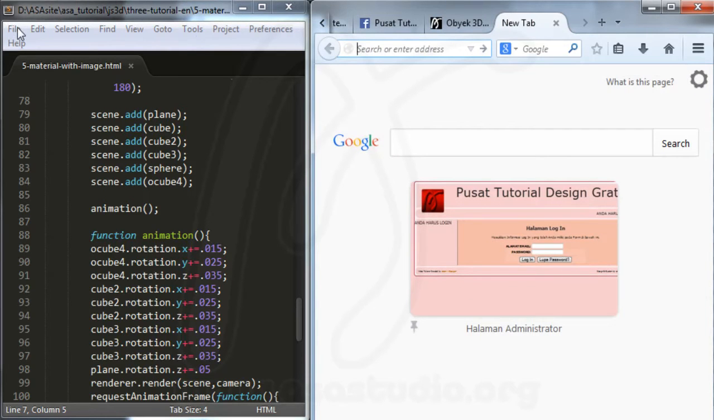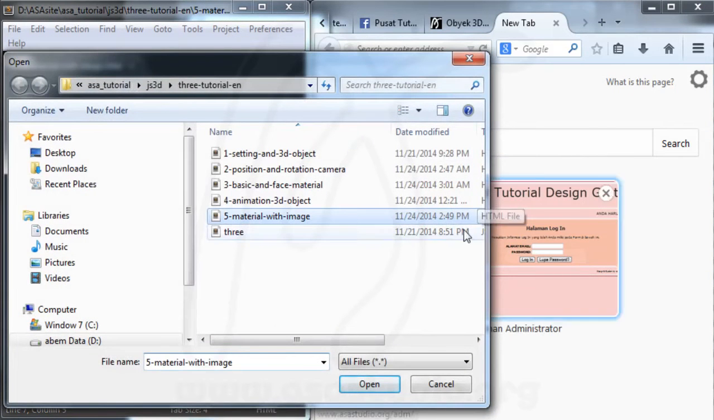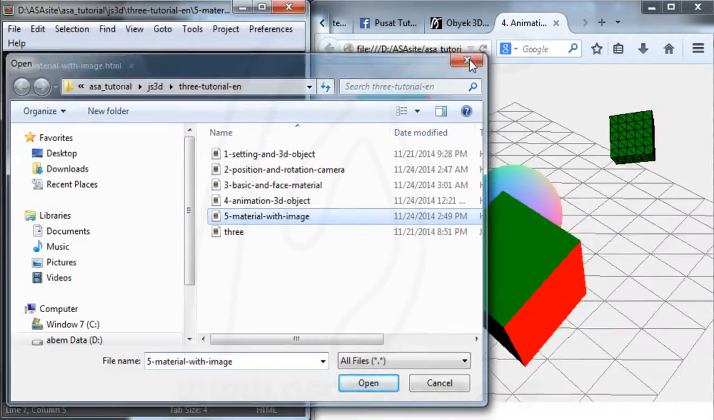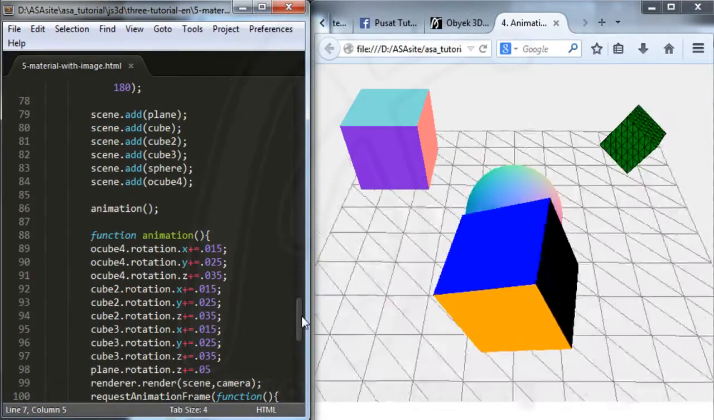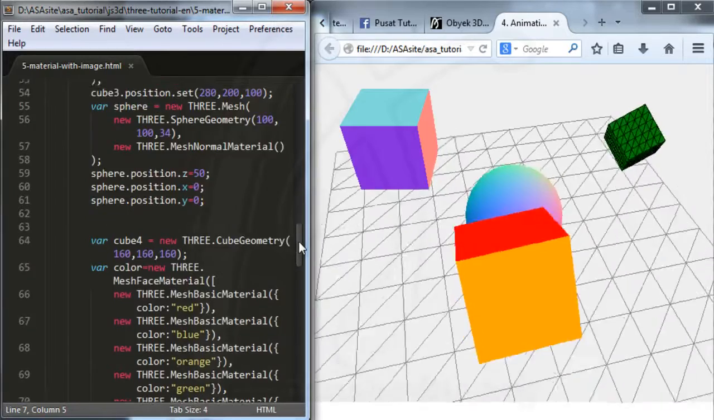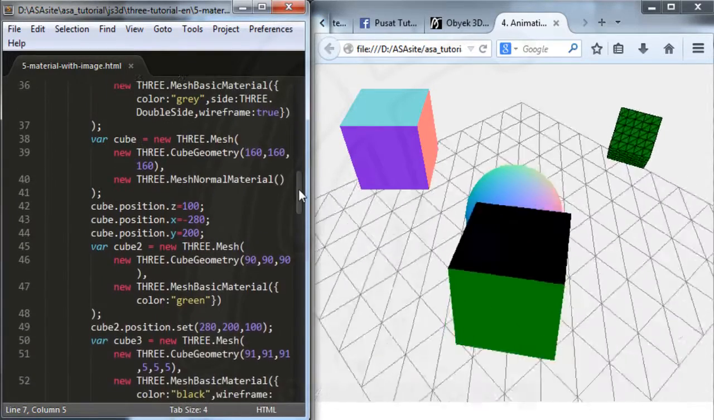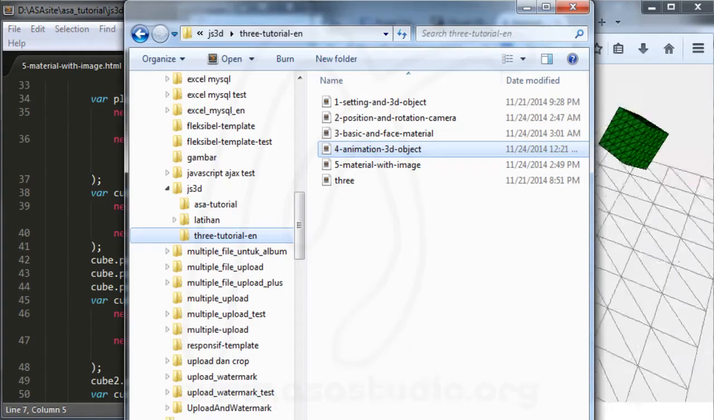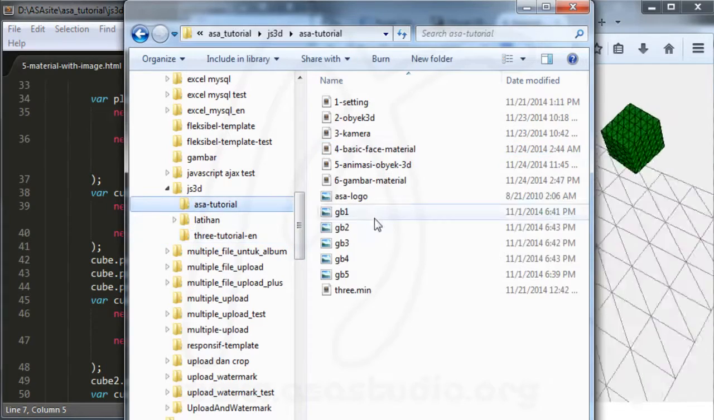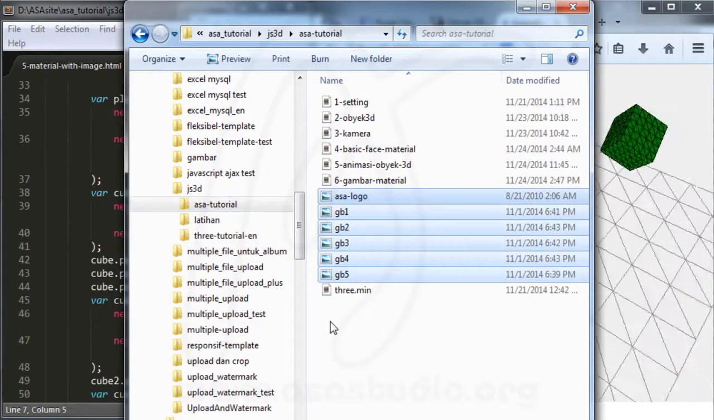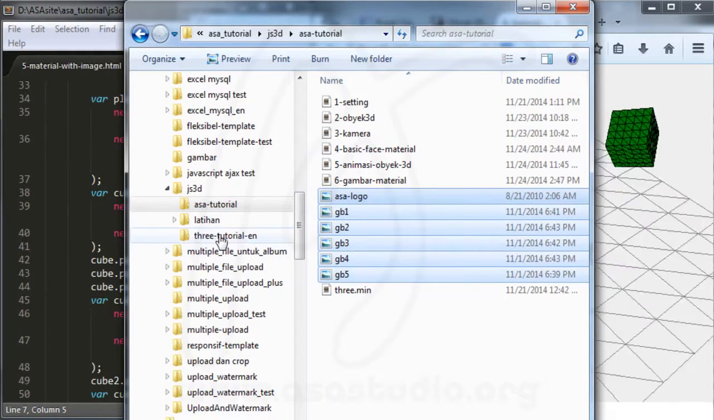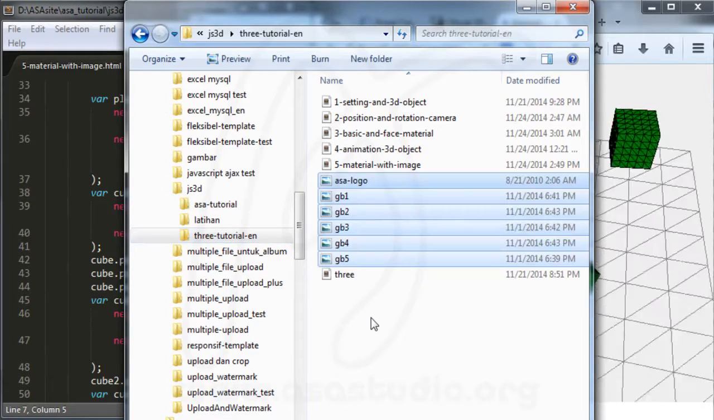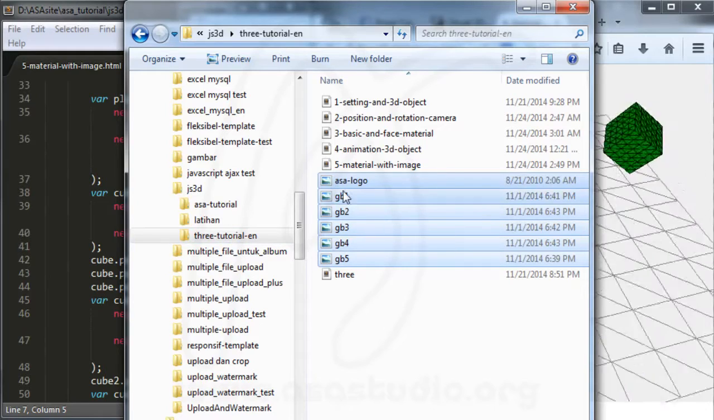And now I go to here, go to Project, Open Project, and drag. Okay, now I have it like this, and now I can add maybe a plane. Okay, I must use an image. I have images here, 6 images, and I copy them to my project, paste. Okay, like this.